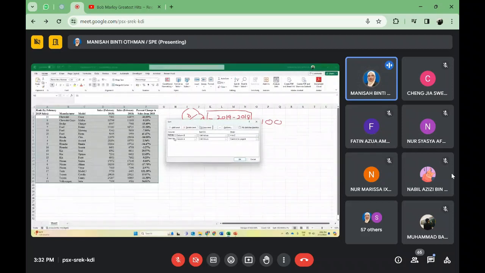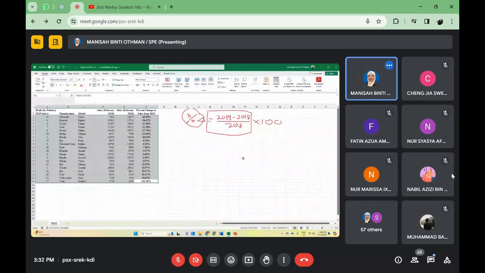I don't want the level, so I delete the level. I want to sort based on column F, the percent change, from smallest to largest. So this is the smallest change. The highest sales decrease.